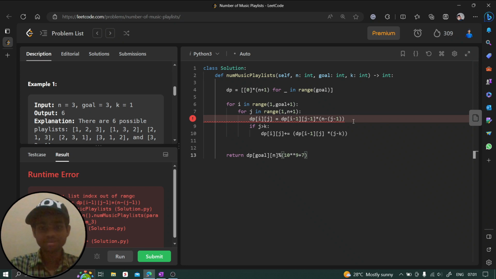And we got an error in that as well. Why? Because of dp of i minus 1, j minus 1, right? So we haven't taken goal plus 1, right? Simple thing. We have to say goal plus 1. Fine. Now let's see.